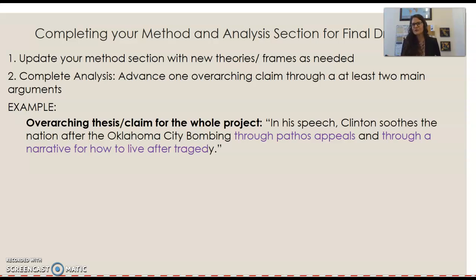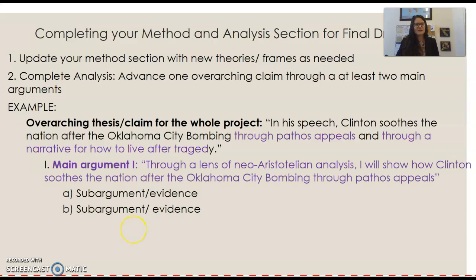All right, this is more of a rhetorical analysis, but let me show you how this would be organized. So through a lens of neo-Aristotelian analysis, I will show how Clinton soothes the nation after the Oklahoma City bombing through pathos appeals. So this is the first of my two main arguments to prove my overarching claim. All right, so I make a big claim about pathos appeals, so I'm going to say, what are the pathos appeals in this speech?